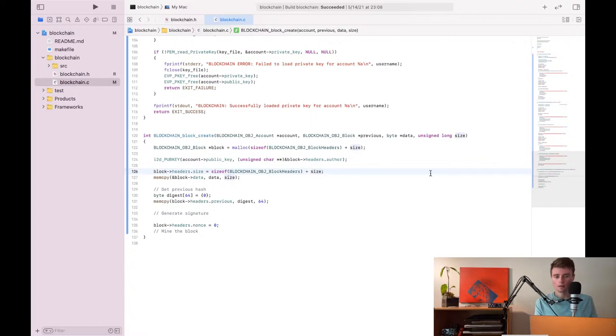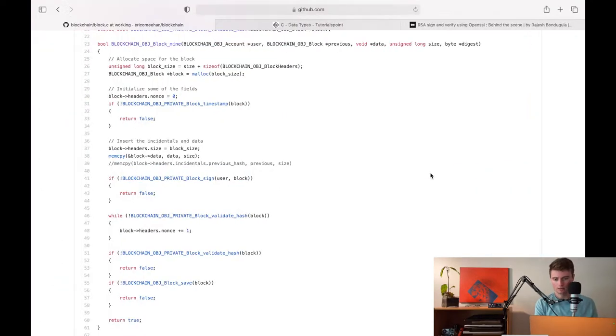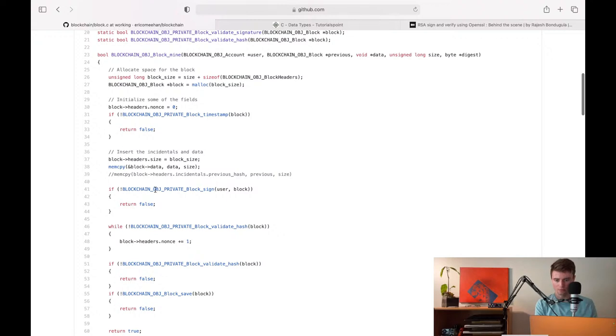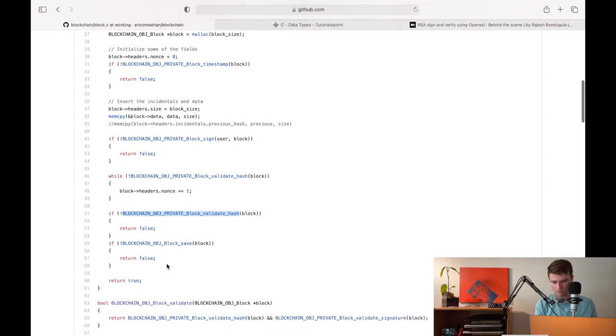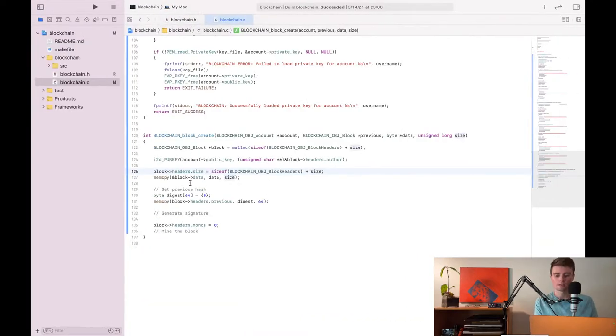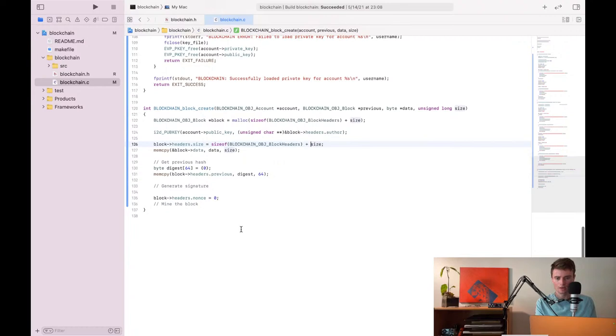Okay, but that wasn't really what I was asking. Looking for this. So first we sign it, then we mine it, then we just validate it again to make sure, and then we save it. Okay, so that's simple enough. We copy in all of the things here, and I'm probably going to separate these out into functions. I think what the thing to do now is to create the proof of work function.